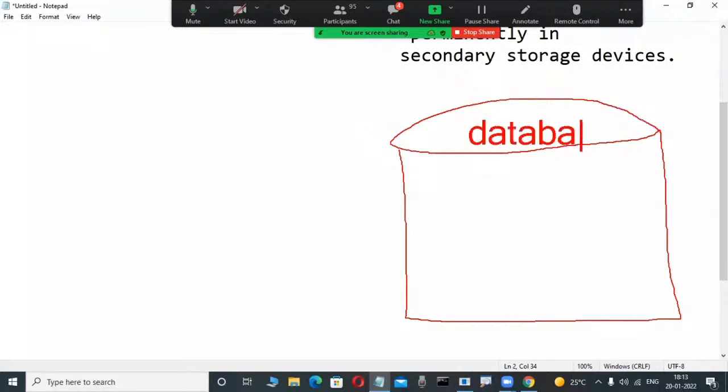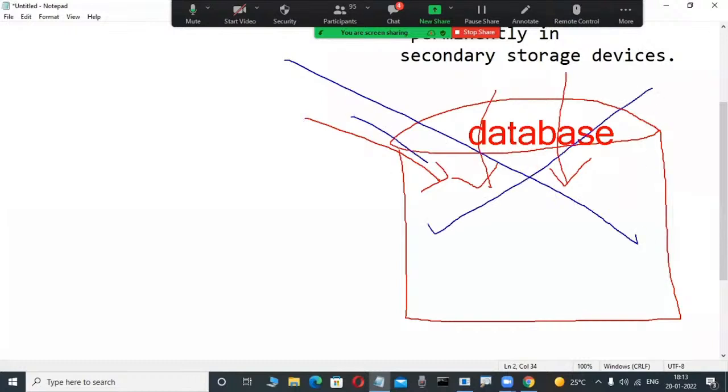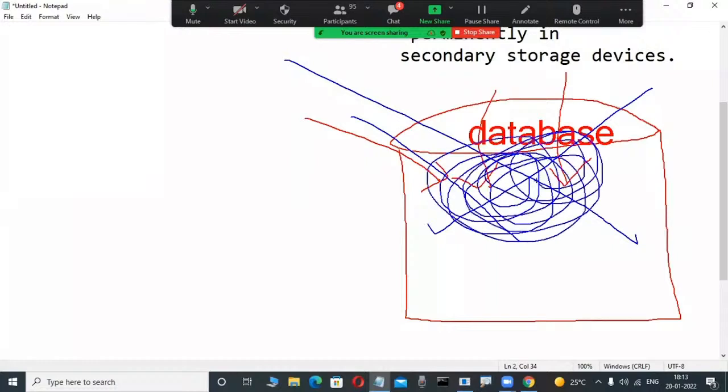Okay, database. Here, in this place, we are storing data. We think we are storing a random collection of data. That is absolutely wrong. Actually, databases like Oracle, SQL Server, DB2, Sybase, Informix, Ingres, Teradata do not store a random collection of data. These databases only store a structured collection of data.